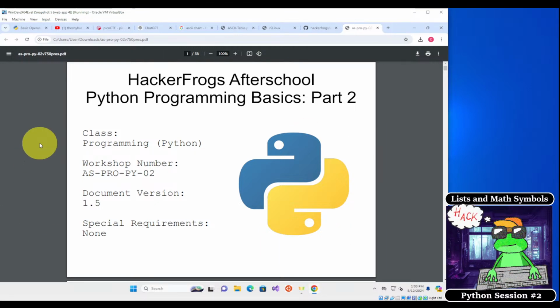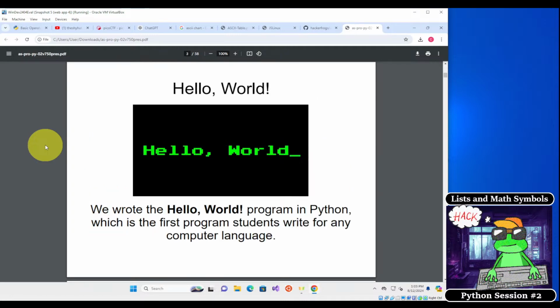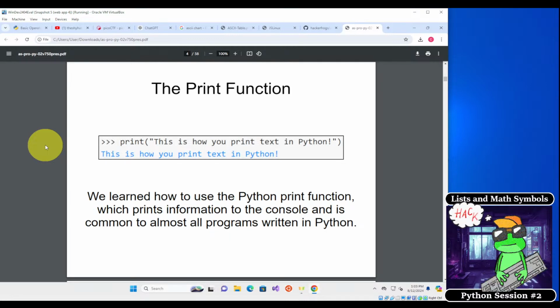Okay, so let's start. We're doing HackerFrogs After School Python Programming Basics Part 2. This is the second workshop for Intro Python Programming, and in the previous session, we learned about the following Python concepts. We learned about the Hello World program in Python, which is the first program students write for any programming language. And we learned about the print function, which prints information to the console and is common to almost all programs written in Python.